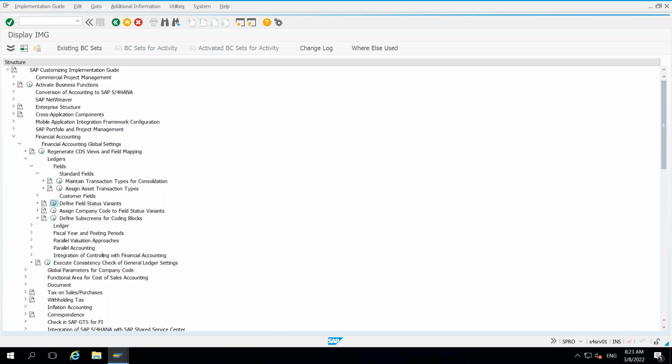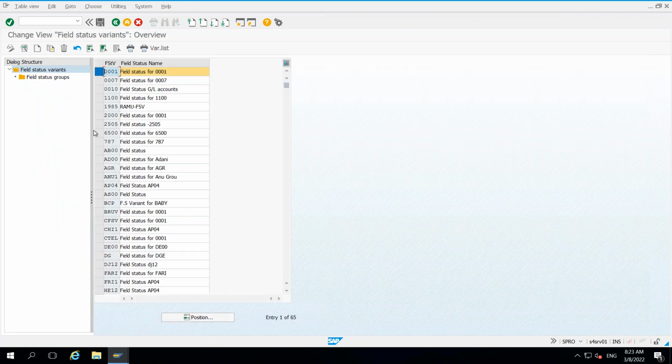What is a field status variant? A field status variant is used to define whether a field is required or not. It is a control function, to control the fields while posting business transaction line items. Make a note: field status variant is a control function to control the fields as optional, required, or suppress while posting the business transaction with the GL account.